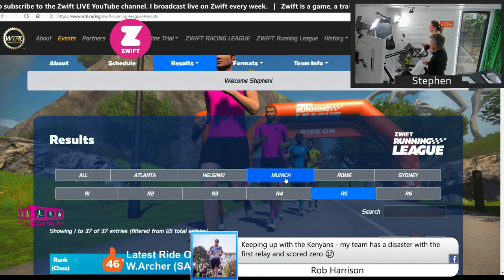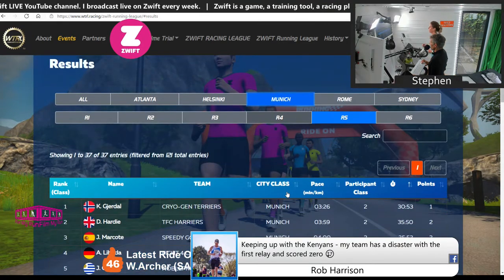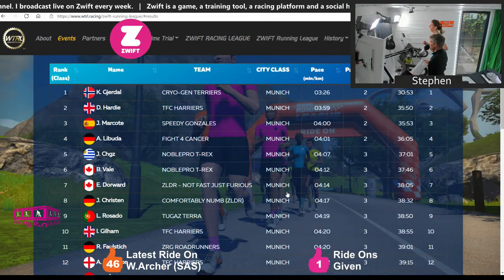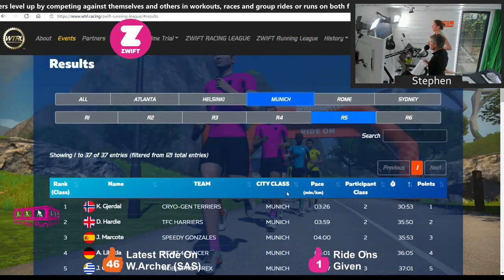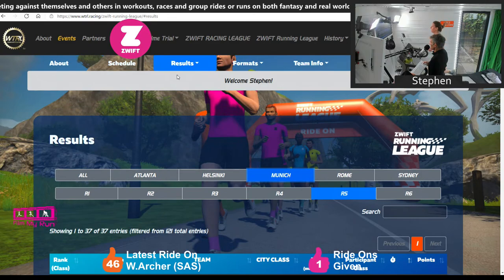Let's look at Munich. Race 5, Munich. The winner was Gerdal from Cryogen Terriers. Hardy came second from TFC Harriers. And Marcote, Speedy Gonzalez team, was third. And then you can look down the list there for all the other runners. From Munich, and that means that the Munich league looks like this.